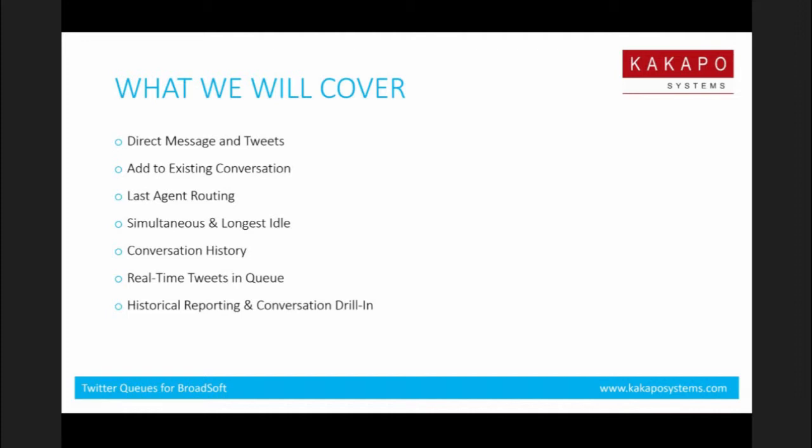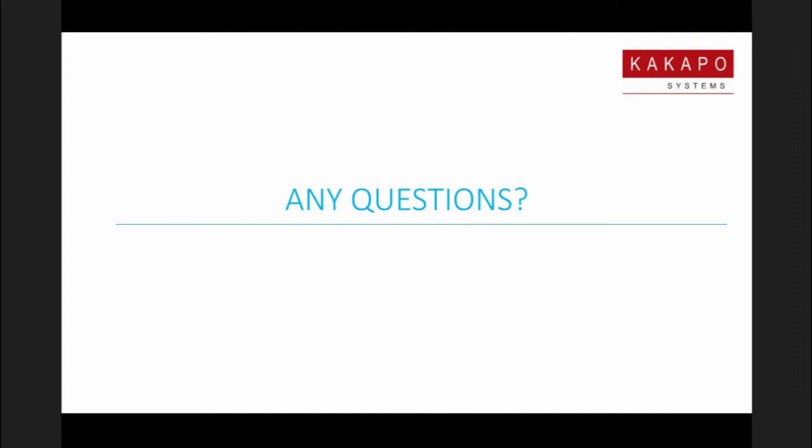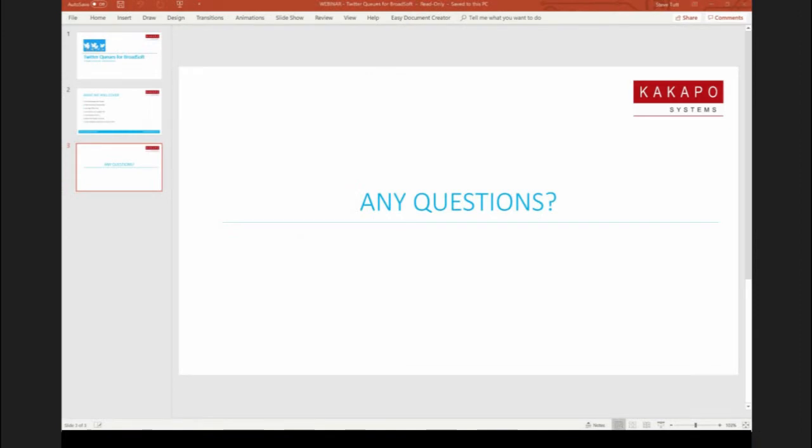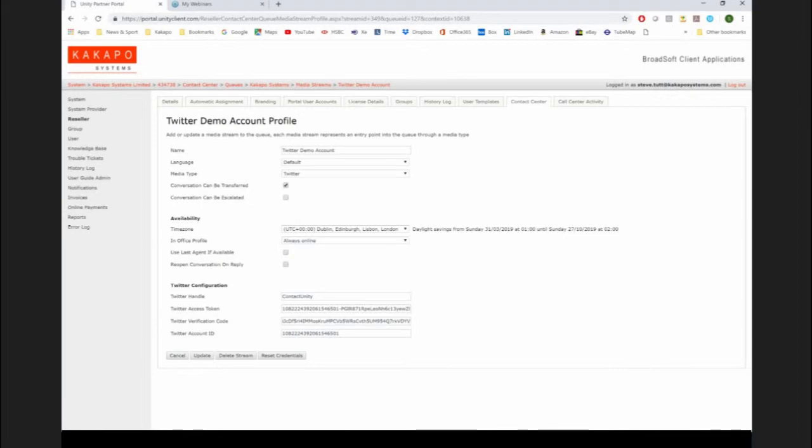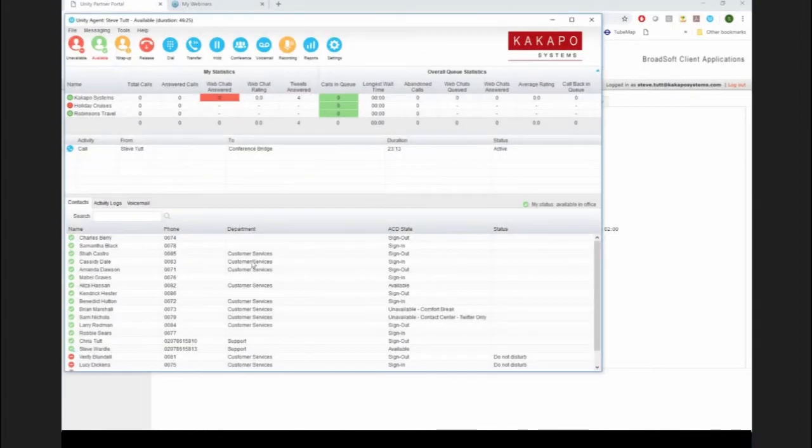A few other things we've got to show you in terms of the setup, and then also some reporting and everything else. And then if you have questions, please use the toolbar on the right-hand side, and we'll do our best to pick those up at the end. So with that, let's jump in now and start off just getting a tweet coming in.